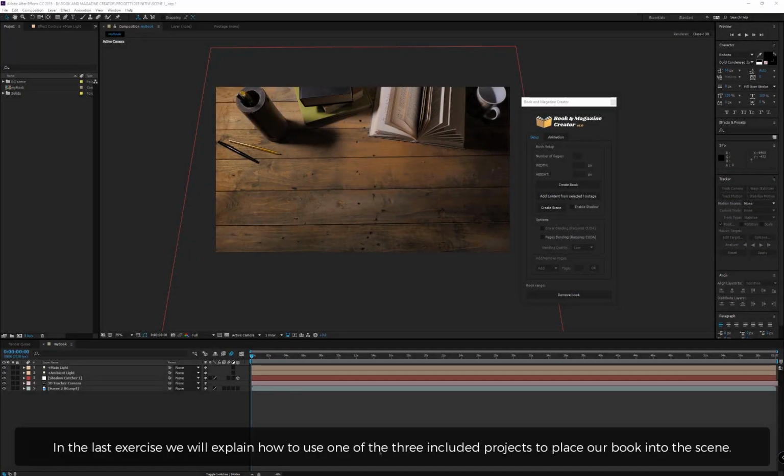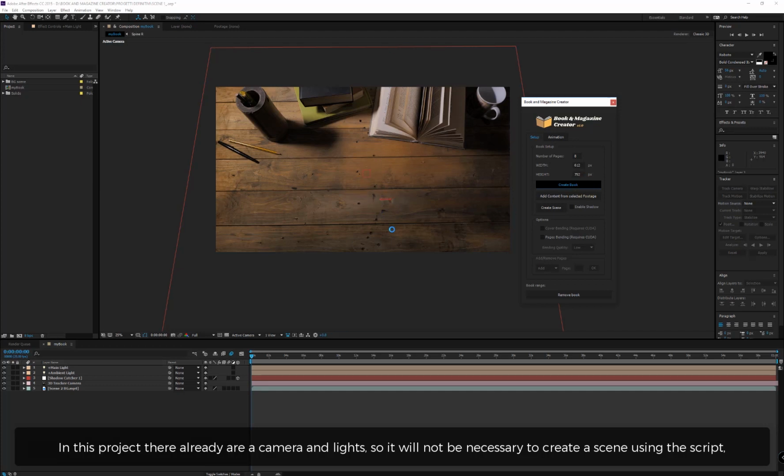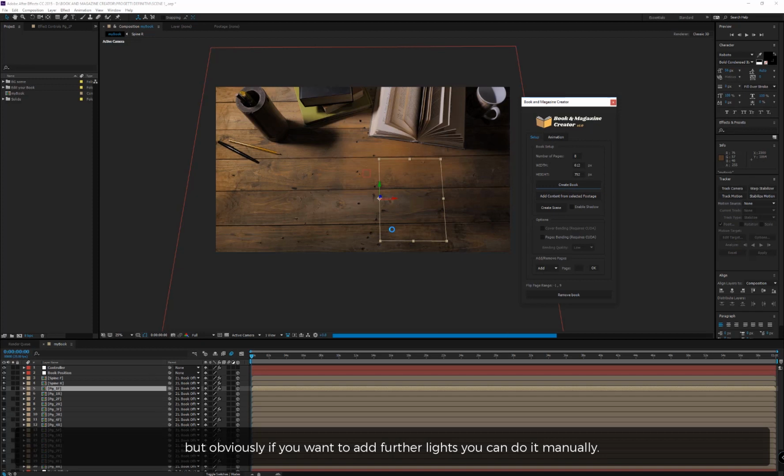In the last exercise, we will explain how to use one of the 3 included projects to place our book into the scene. Let's open the Scene 1 project and create a new book. In this project, there already are a camera and lights, so it will not be necessary to create a scene using the script. But obviously, if you want to add further lights, you can do it manually.